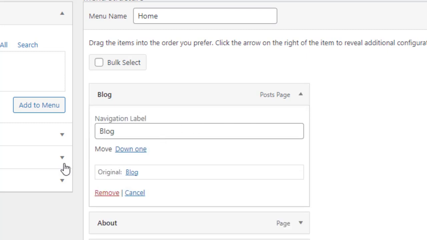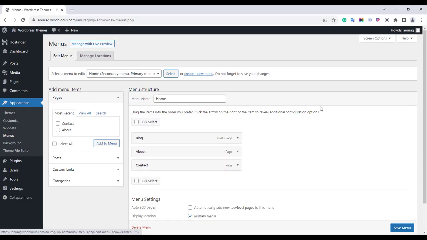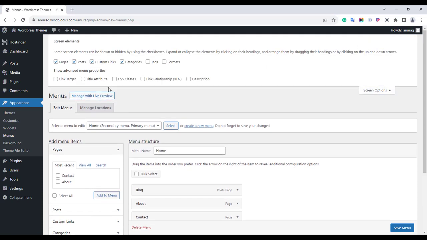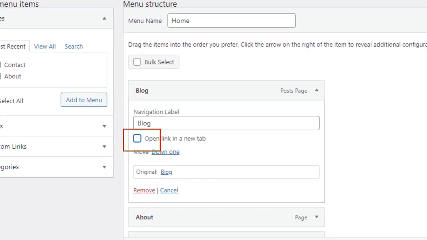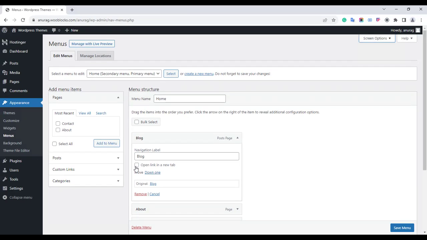Here no option for a new tab is appearing. For further, go to the screen option on the top right corner and enable the link target option. Now again open the blog section and the option says, Open link in new tab, is here. Check the box and click on the save menu.